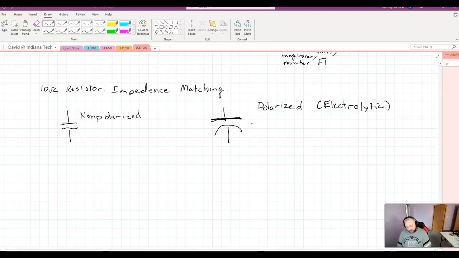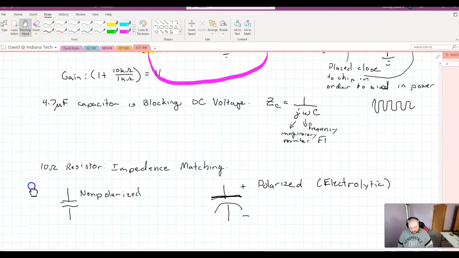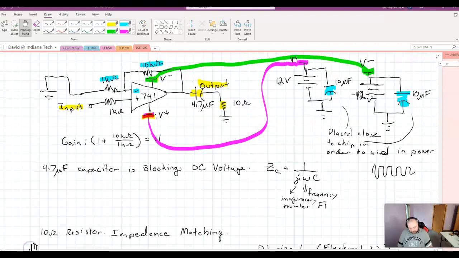So, polarized capacitor, this has a plus and a minus. So the horizontal, or the straight piece, the non-curved piece is always the plus, and the curved piece is always the minus. So if I go back here, this is always the plus, and then this would be the minus. This would be the plus, minus, plus, minus. Okay, so I have 3 of those electrolytic capacitors.